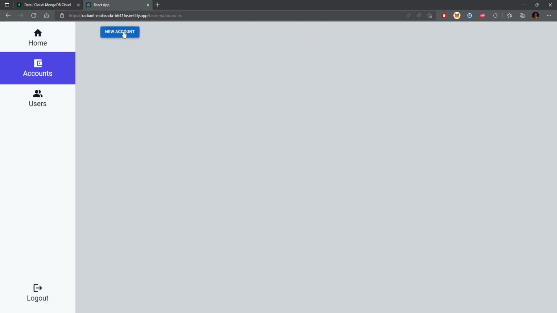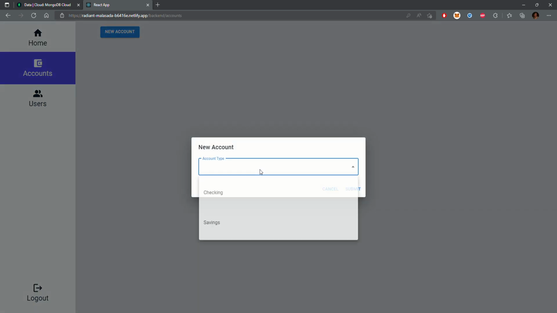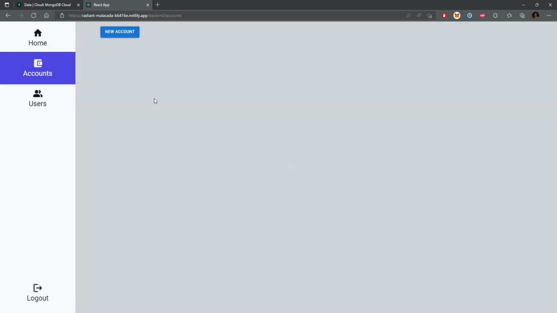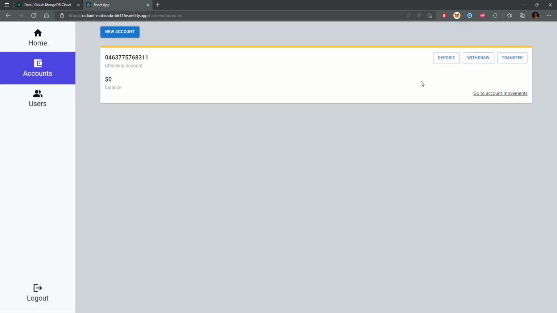We go to accounts and we click on new accounts. We're going to choose an account type. We have checking or savings account. In this case, we're going to start with checking because it's the first part. And I'm going to click submit. Here we have created an account.